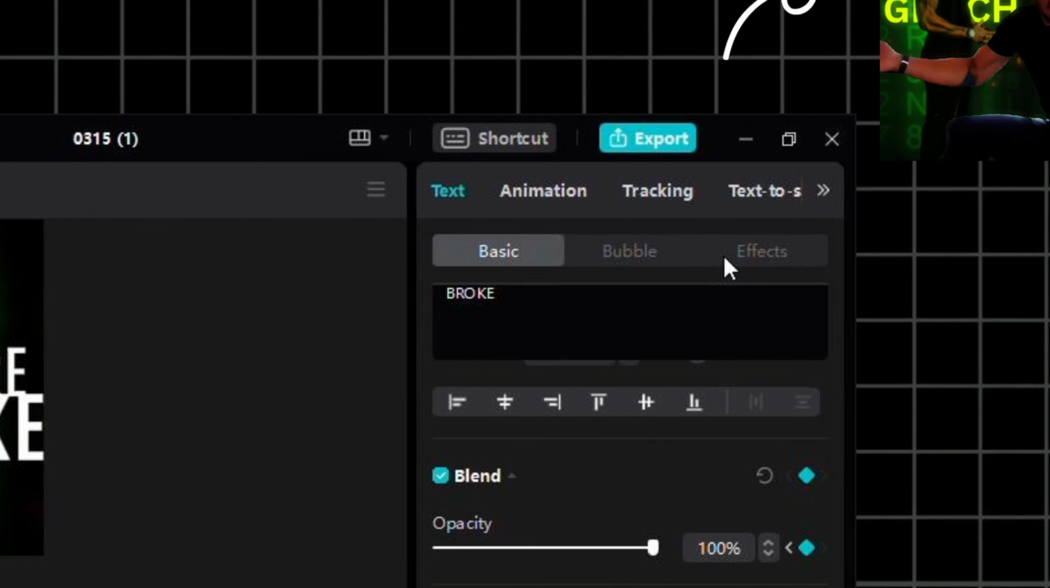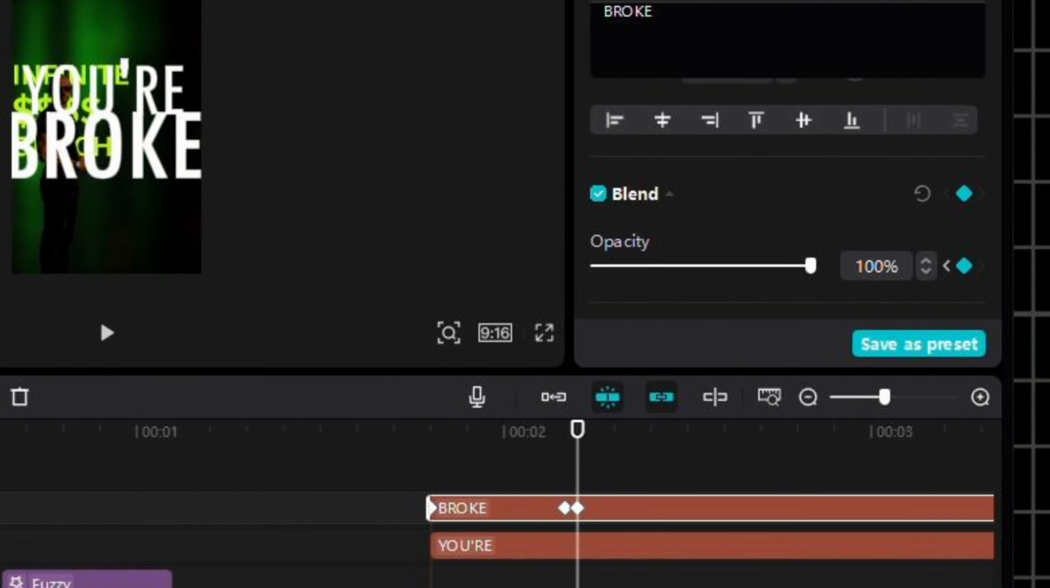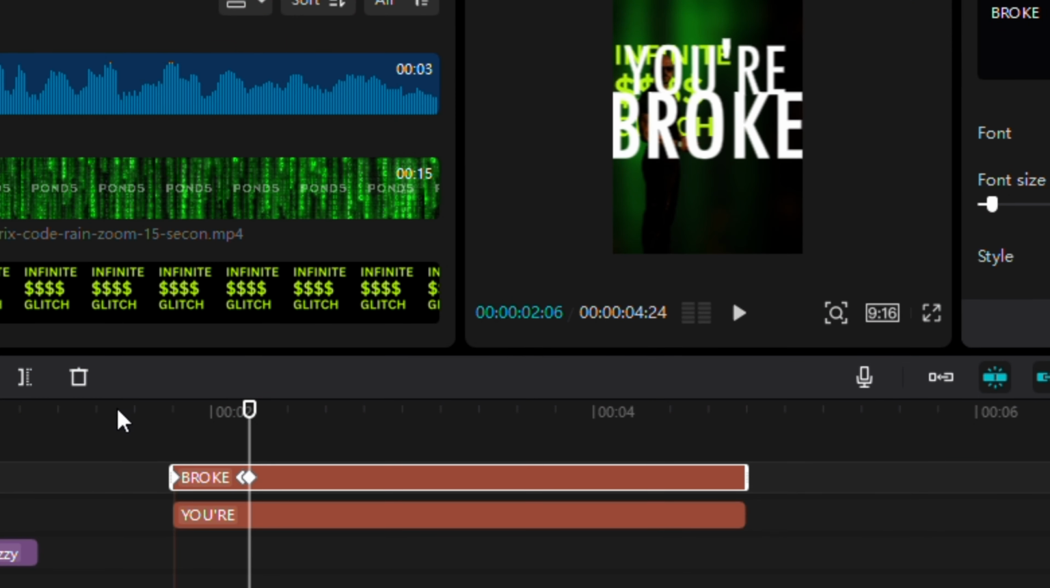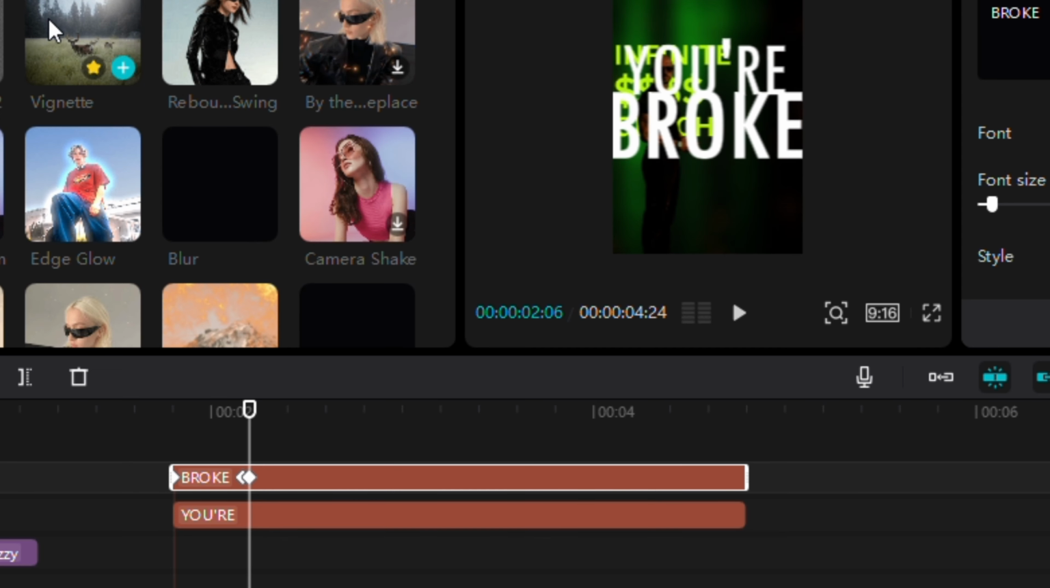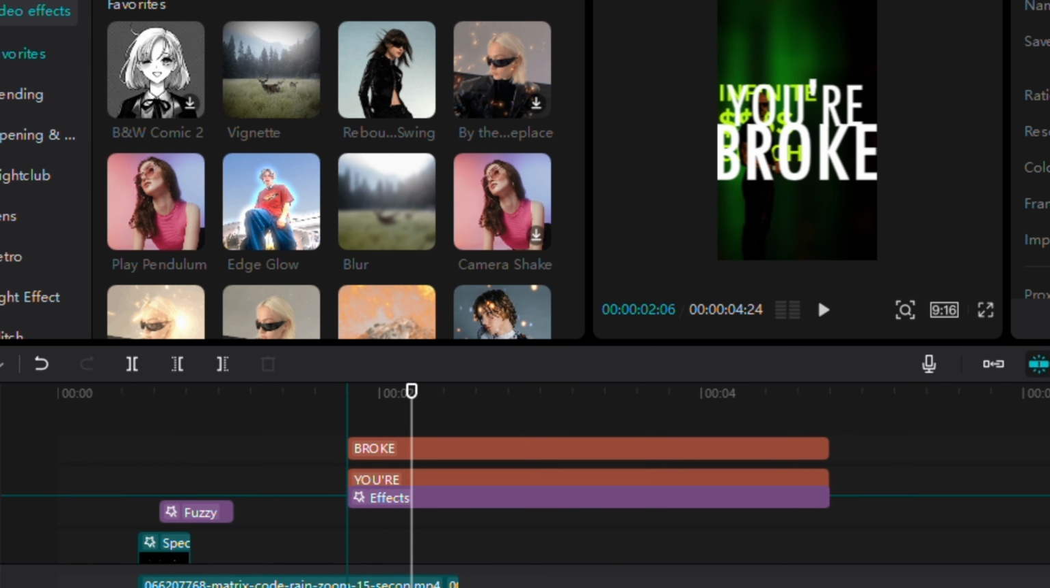Before we move to the ending part of this scene, add another effect layer into the timeline below these text layers. Head over to the Effects tab, select this blur effect and drag it here.